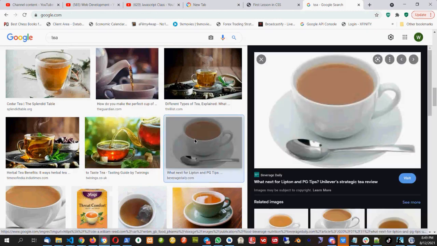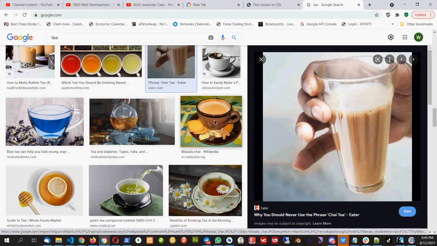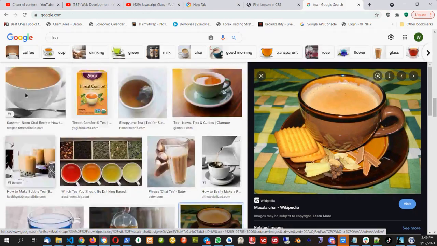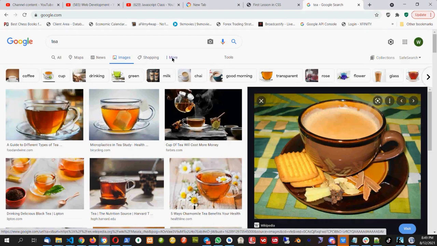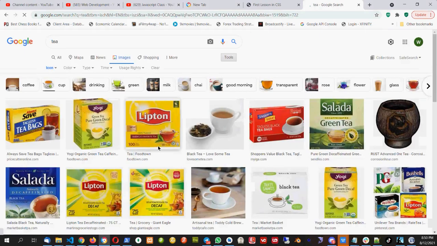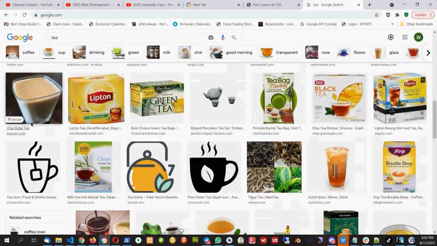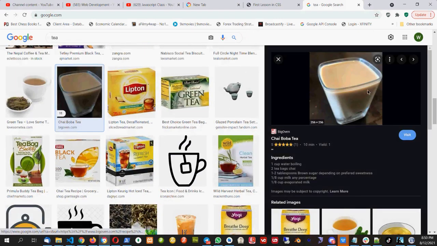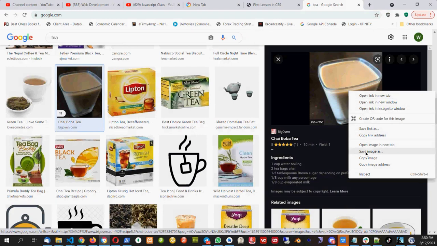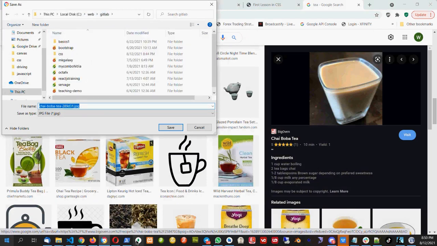Let's make it a little smaller. Okay, let me choose a little smaller image. This is too big. Okay, this one is fine. I will save the image in the directory. Let me choose which folder I want to save it in.